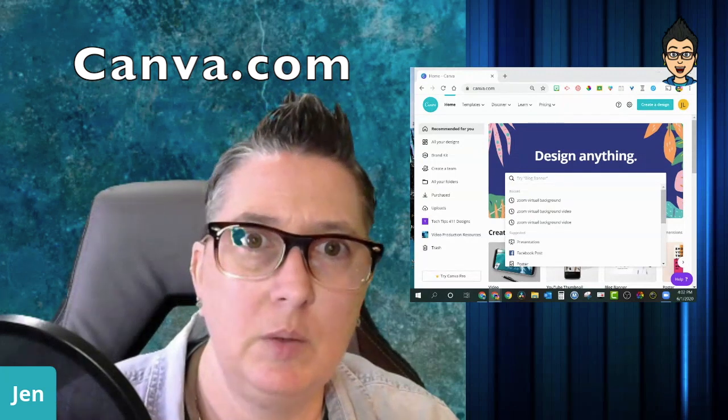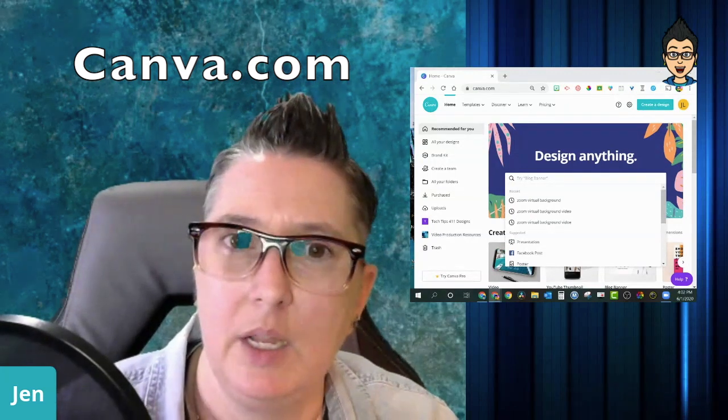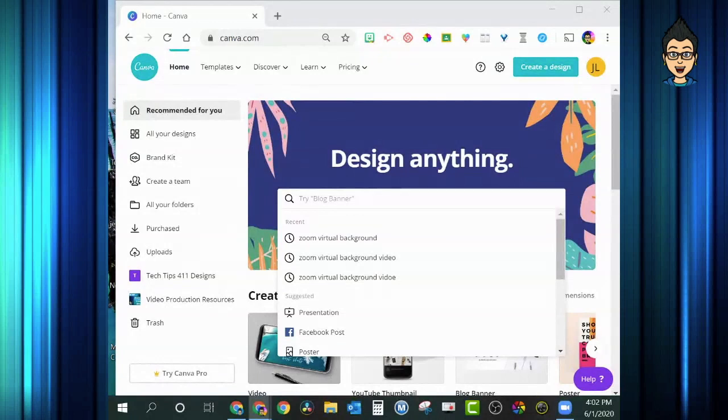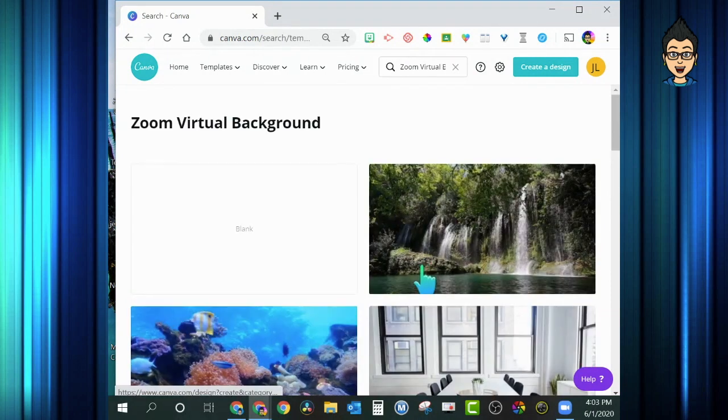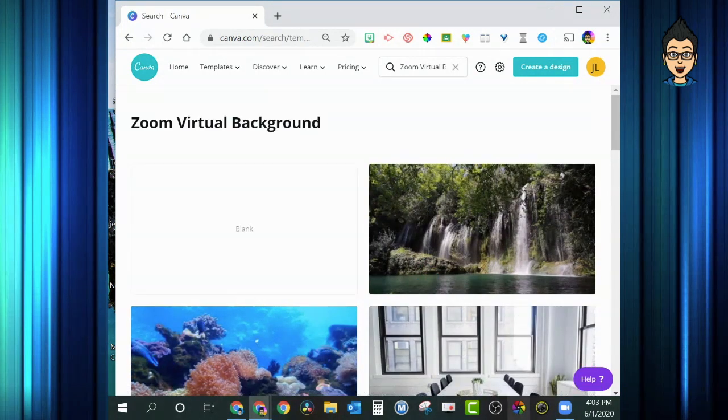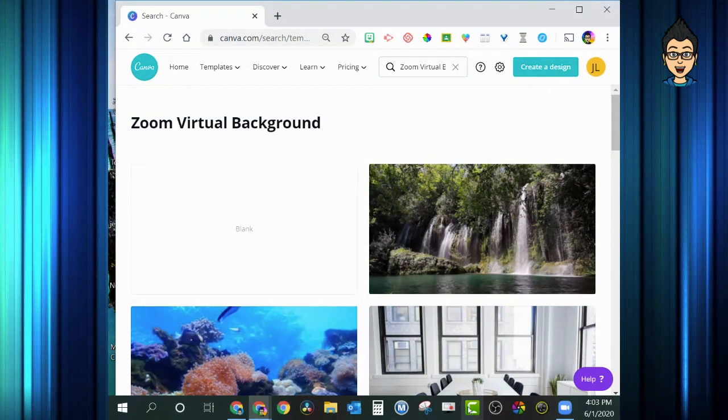So first, you're going to want to log into Canva if you don't have an account. Canva is a free tool that's very easy to use and has lots of cool options. So we're going to go here to Canva, and I'm just going to go ahead and search here for Zoom virtual backgrounds. It's going to pull it up. And the advantage of doing this is the fact that it is already the size you need it to be.